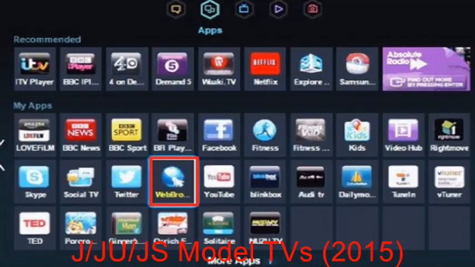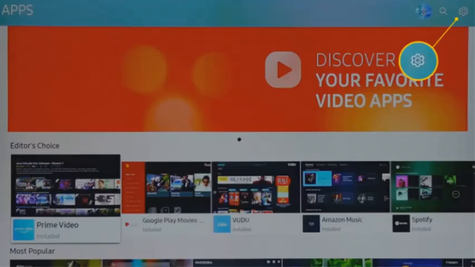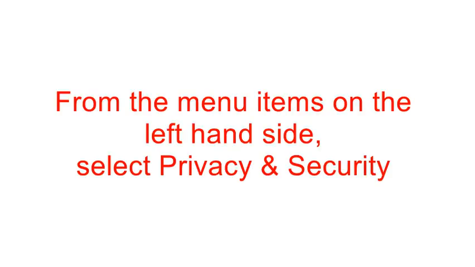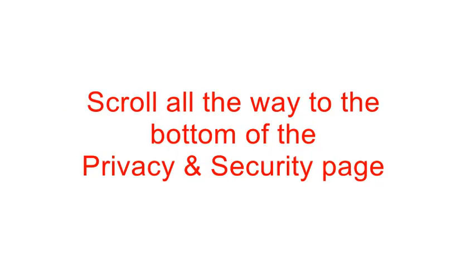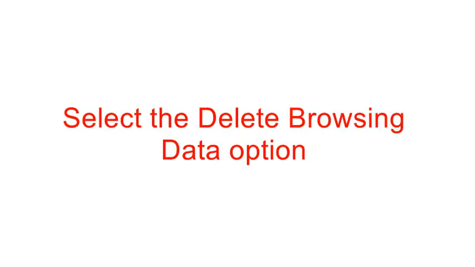Now I will explain about a different model, J/JU/JS model TVs 2015. First of all, open the web browser app. Select the menu button in the top right corner. Select the settings option. From the menu items on the left hand side, select privacy and security. Scroll all the way to the bottom of the privacy and security page.